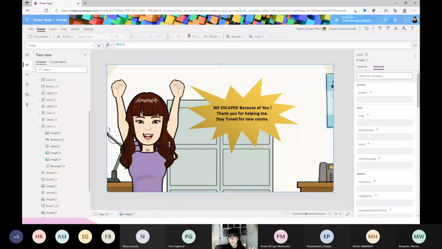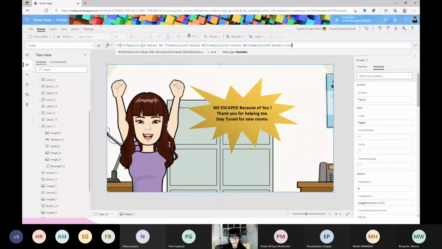Okay. So this is for the pop-up message. Here we go. What I'm doing here, I'm checking if my first collection, I call it lock number 1, and you can call it whatever you want. And you need to add "and". If you add "or", it means if the user solved only one lock, they will be able to see this pop-up message or a pop-up image.